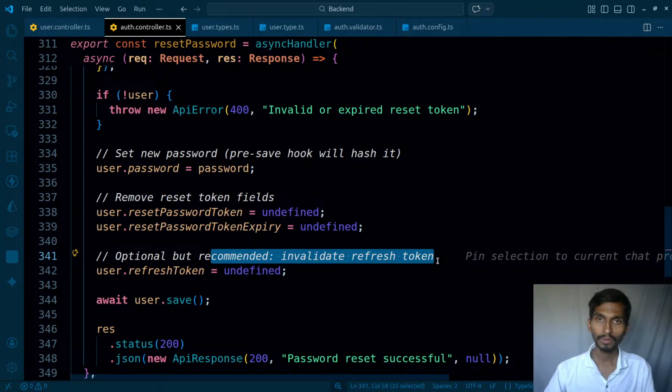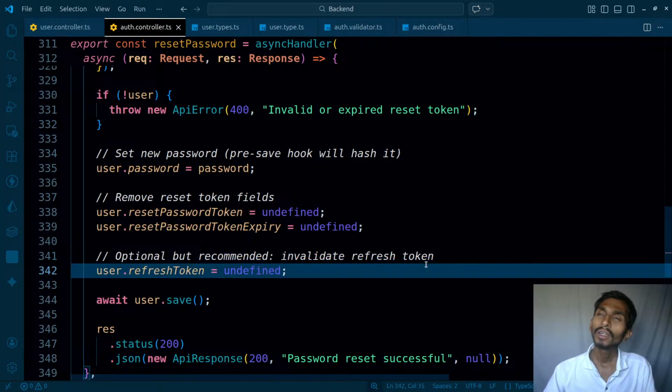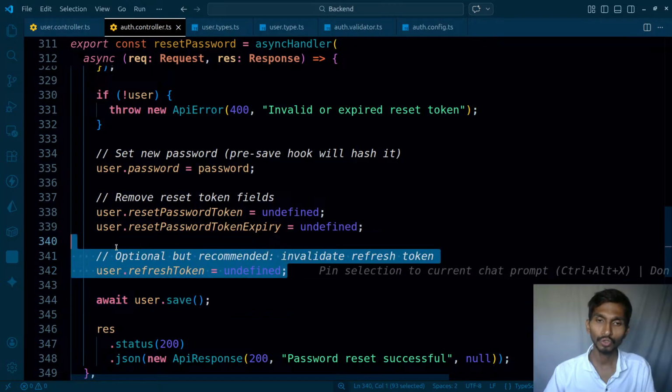Refresh token is gonna be undefined. What am I doing? I'm resetting the password. So when I'm actually resetting the password, the previous refresh token should be undefined, and that is okay. Once you have reset the password, you should be logging in again.